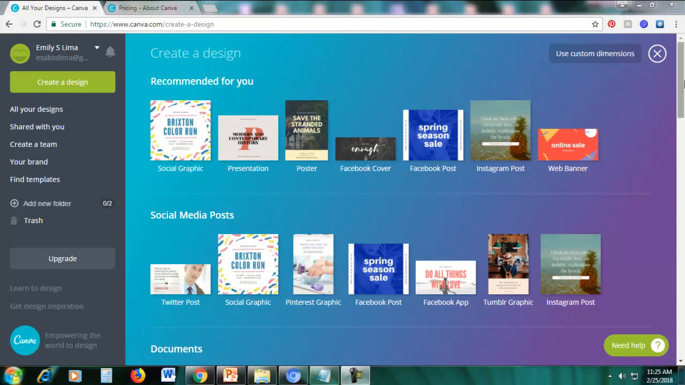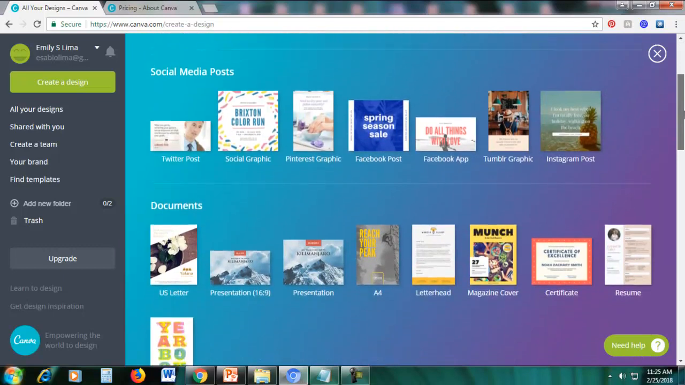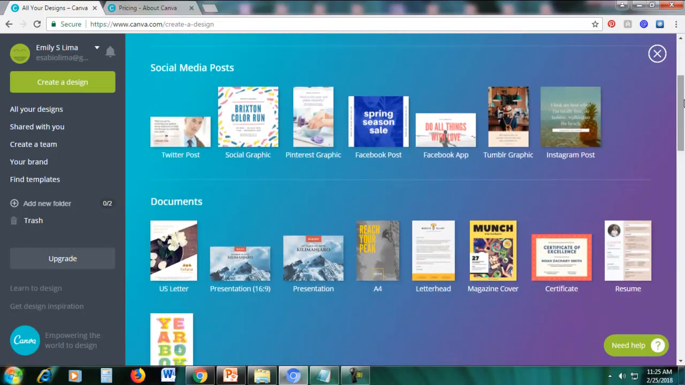Hi guys, we're here inside Canva, and here you can see the different types of graphics that we can create. In the social media post, we can create different types of graphics such as Twitter posts, Pinterest graphics, and Facebook, Tumblr, and Instagram posts.